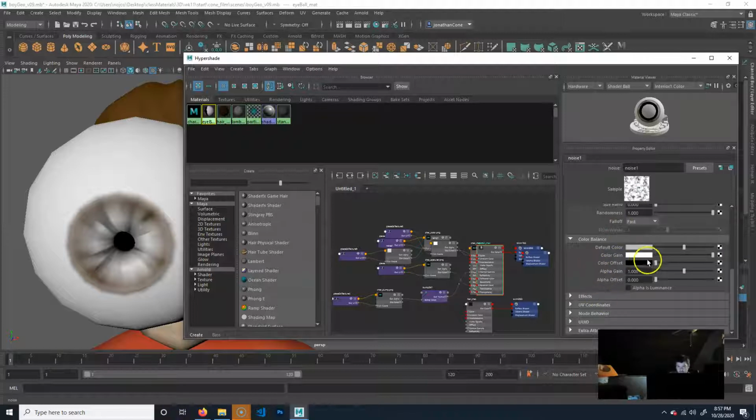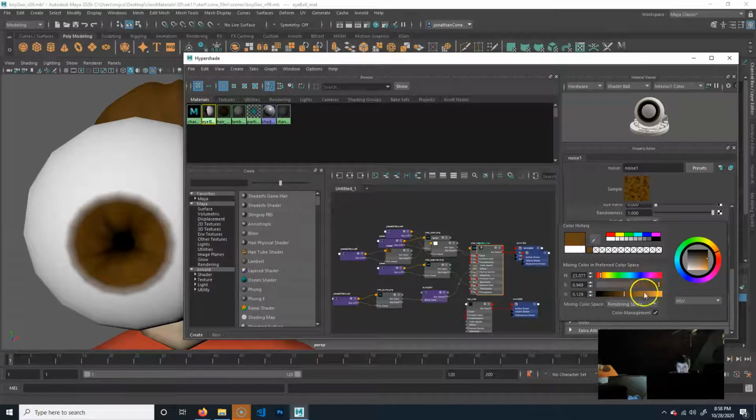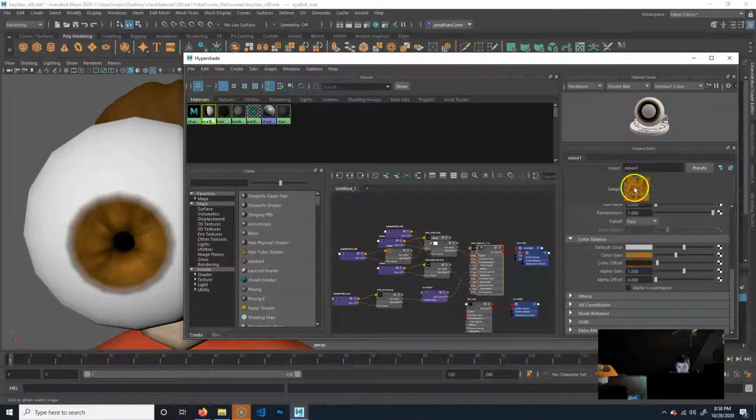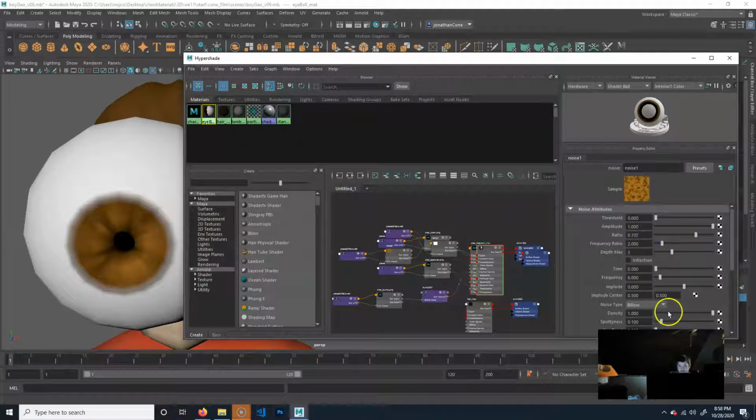I'm going to go down to color balance, and the two colors I'm worried about are color gain and color offset. Okay, so color gain, I'm going to click on this. Hopefully, here we go. Click on that. I'll do a little bit of a lighter version. And then the color offset, click on this, and I will do a darker version. Okay, so those are affecting the darks and the lights in this. Now from there, you can go through and play with all these numbers. I don't know what they all mean offhand, but you can get the idea.